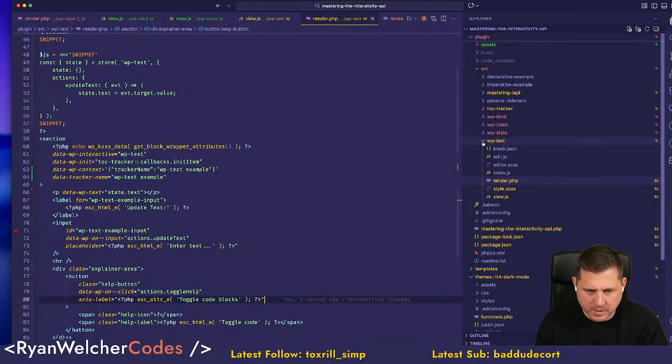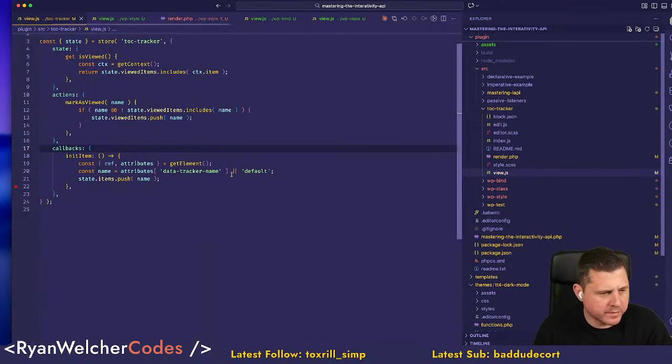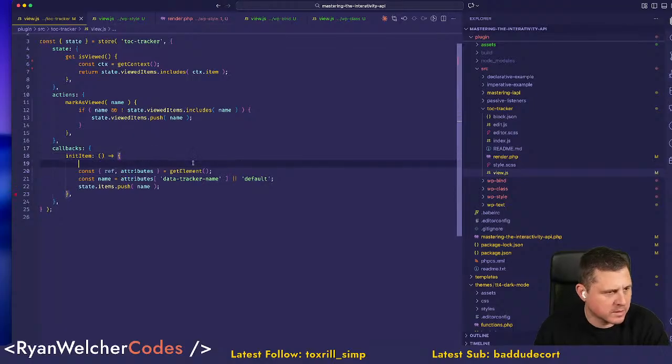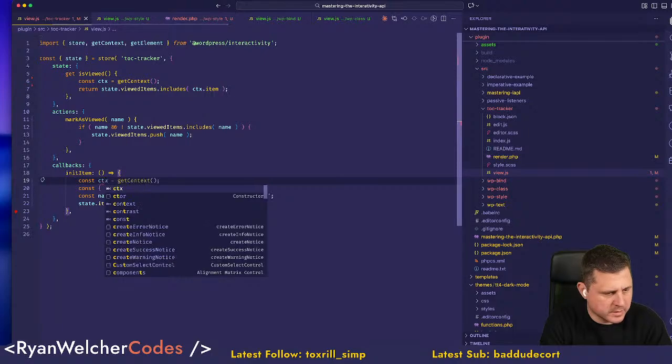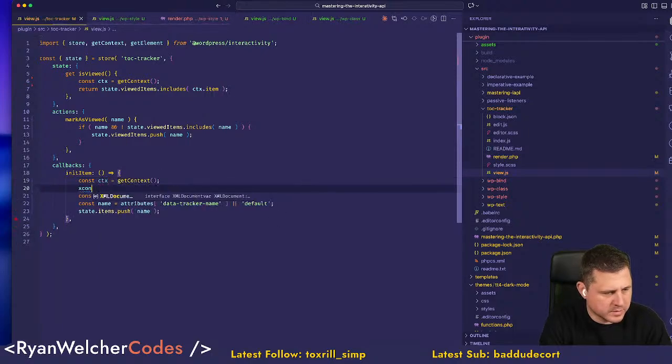Okay, on this init item, I want to check something. I don't know what this is going to do. On the init item, I want to say const ctx, let's get to context. I want to console log context. I have a feeling this is going to be undefined.